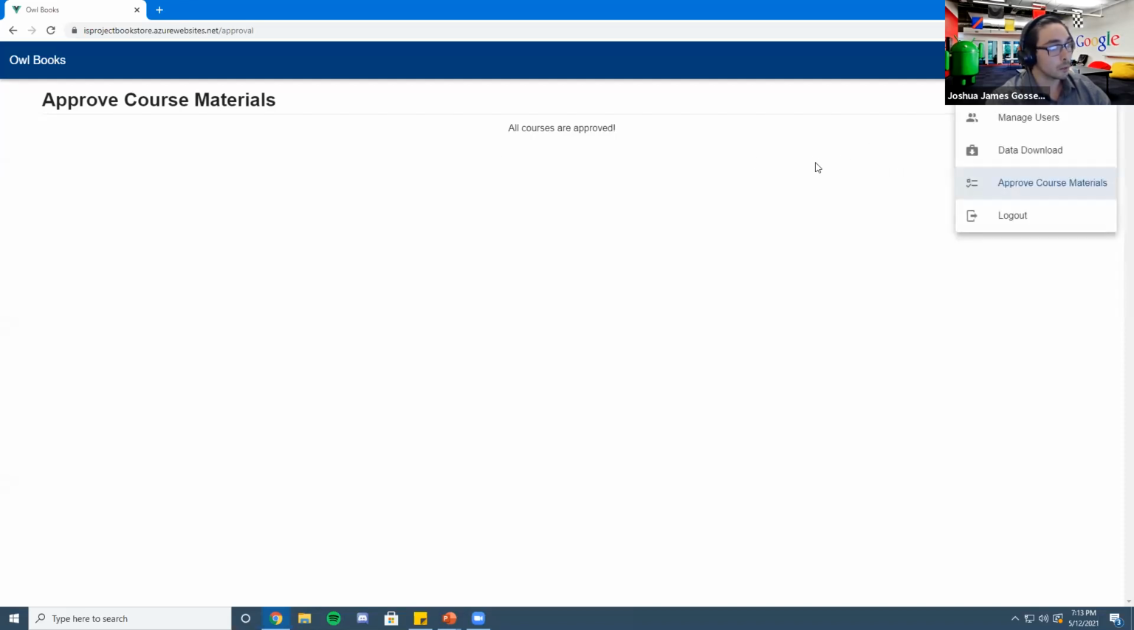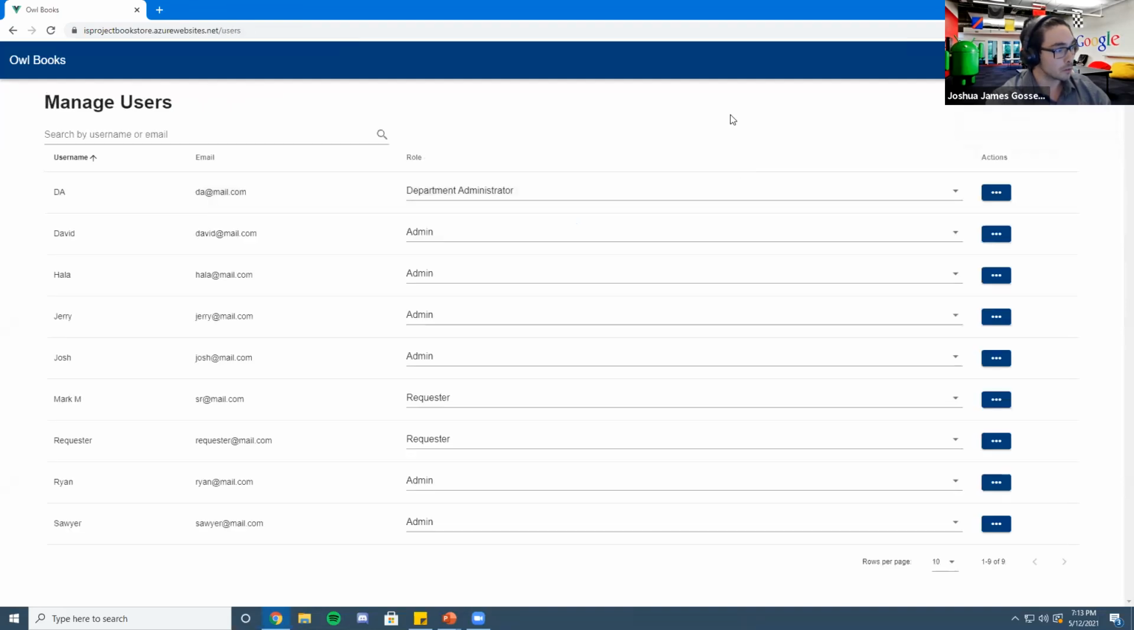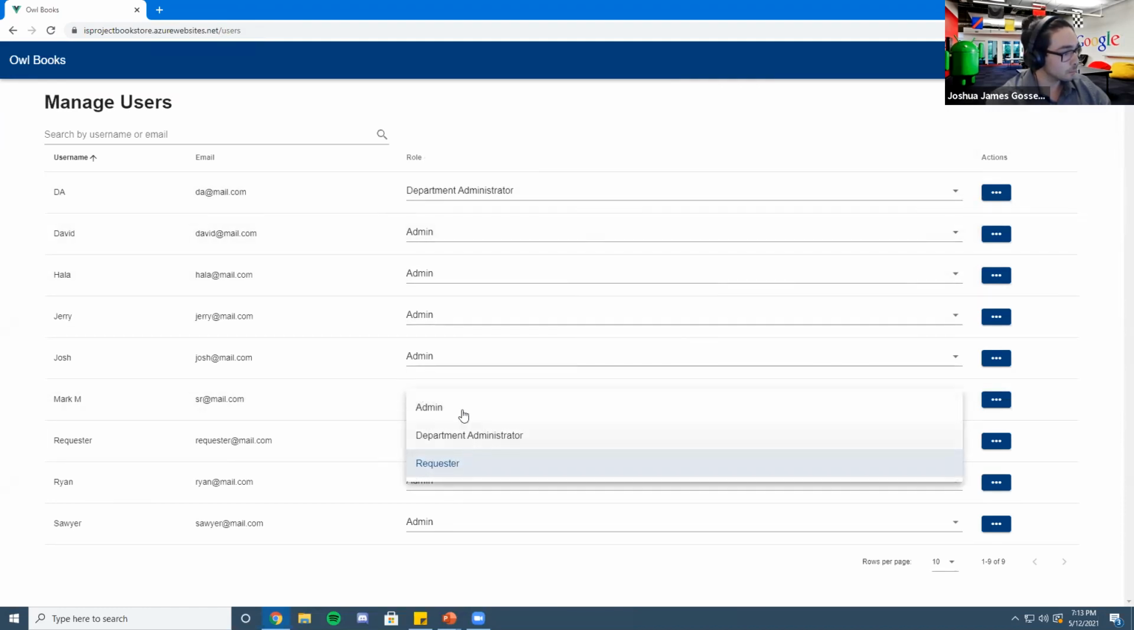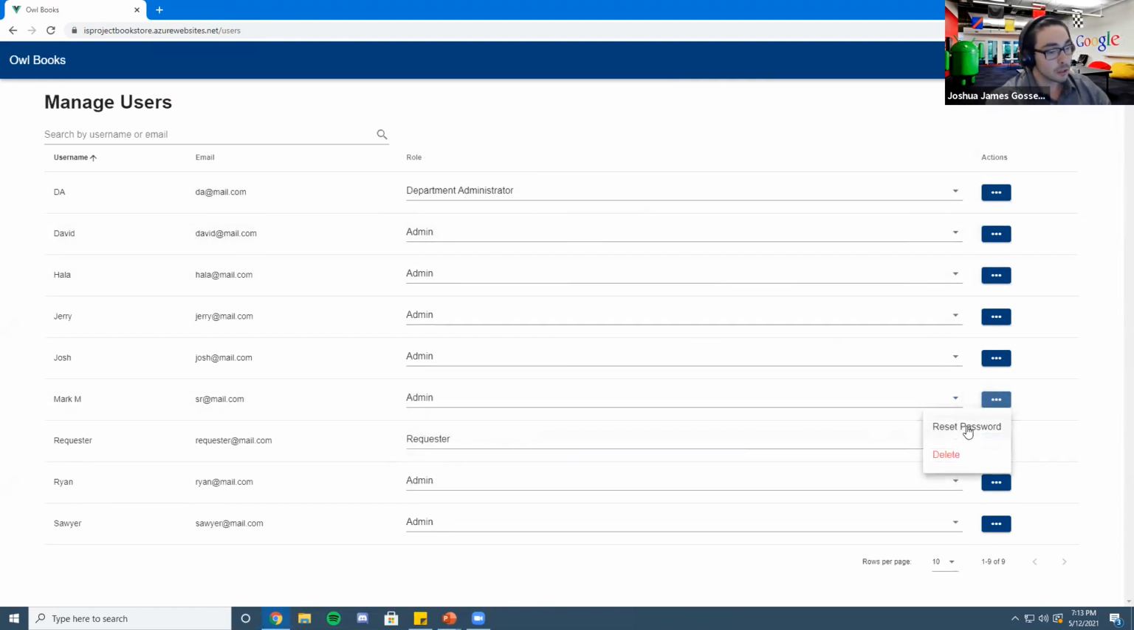Another thing that an admin can do is manage users themselves, allowing them to either set or change another user's roles, resetting their password, and remove a user if necessary.